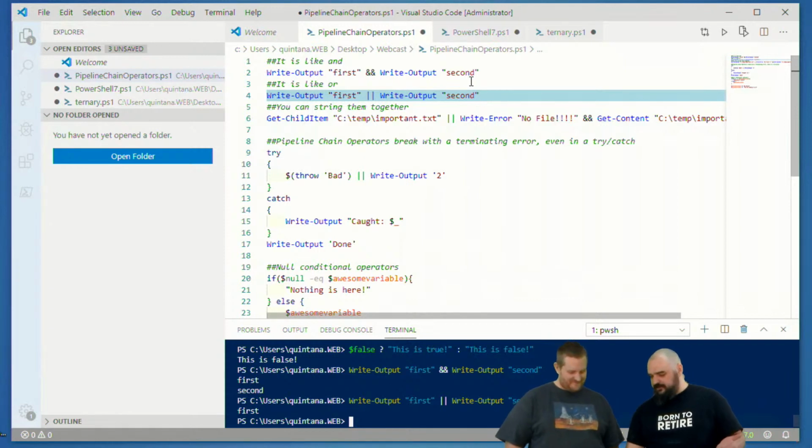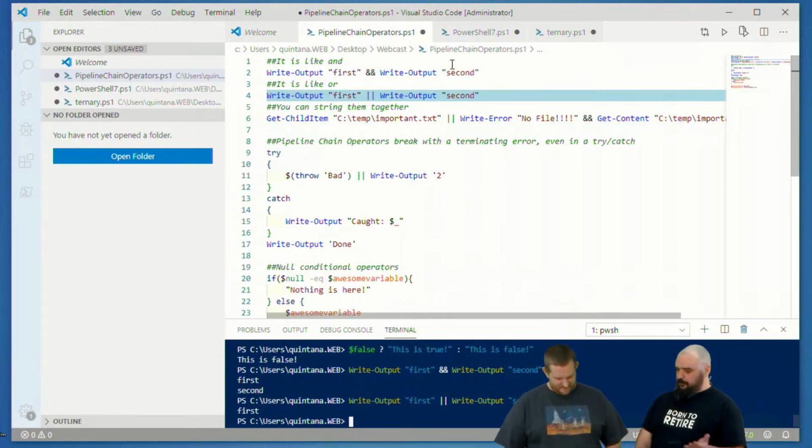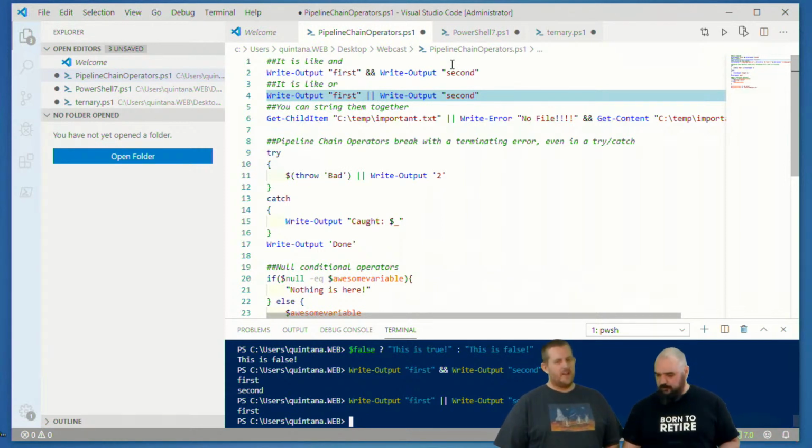I guess a good example is if there's something that might not be true or not, if you want it to continue or how it's going to react to that. You may be familiar with this if you're Windows sysadmins, which I'm guessing a lot of you are. You've probably done this in batch files maybe. It's the same concept.